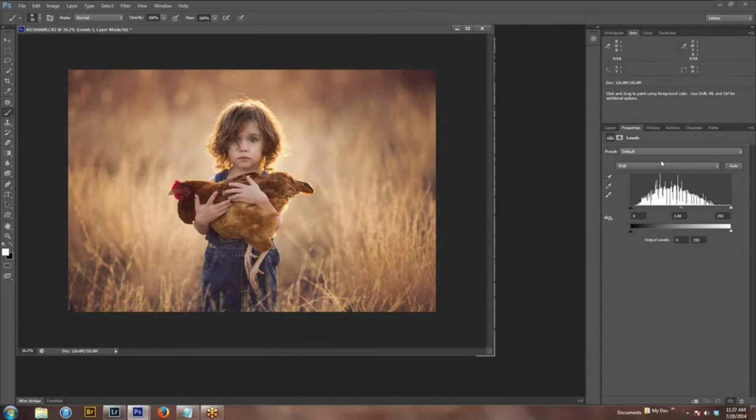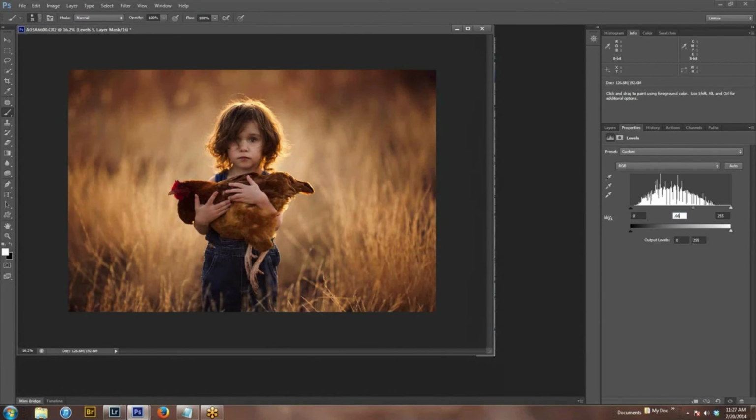So I'm going to go in here now. I'm on a levels layer. I'm going to drop my midtones down to a 0.68 this time. I'm going to go to about a 13 on my output levels for RGB. Under reds, I'm going to go to about a 2 in the output. And under blues, I'm going to go to about a 6 under the output.